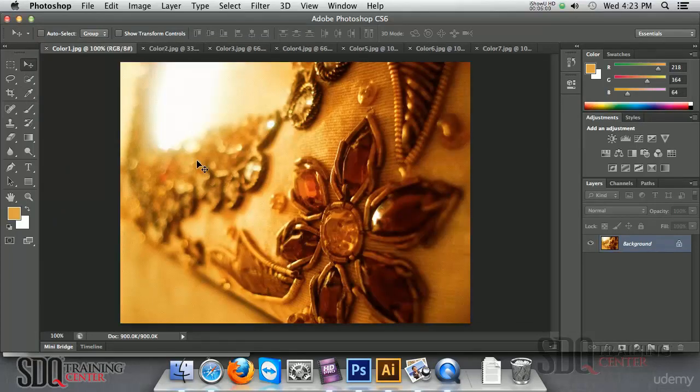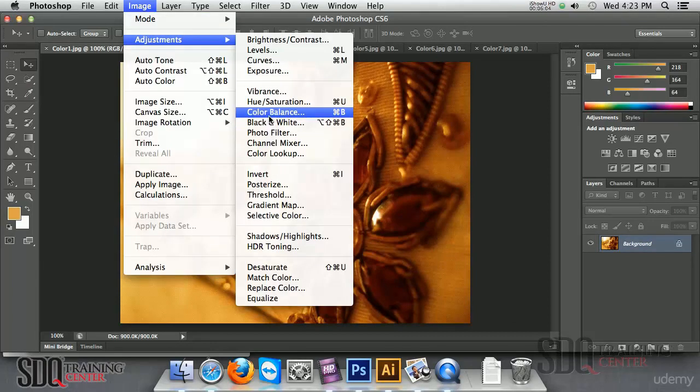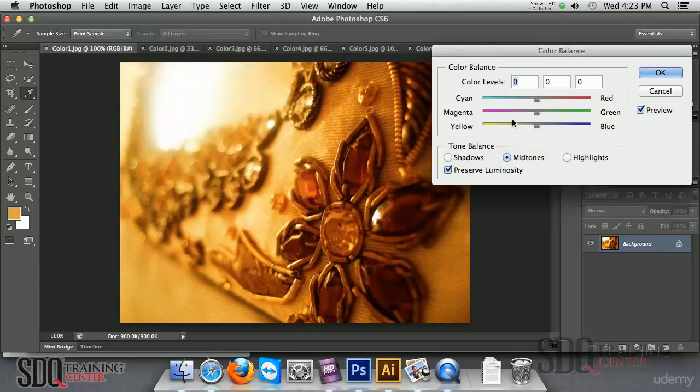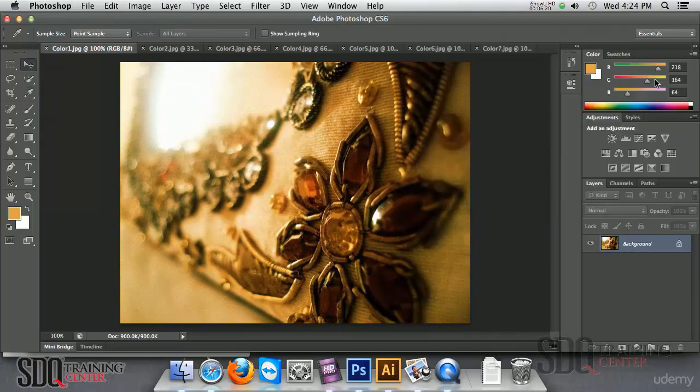We could work on this image using color balance. There is an excess of magenta. We have to add some more green. I slide here, add some more blue, add a little cyan, maybe a little less green, and watch how lively it looks again.